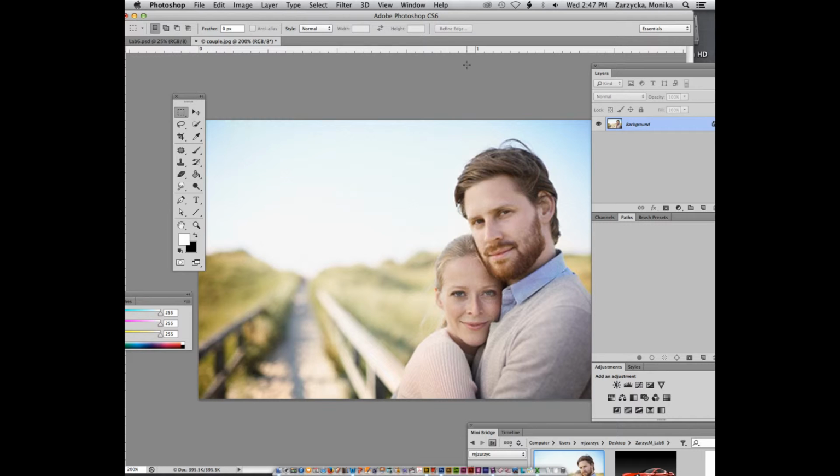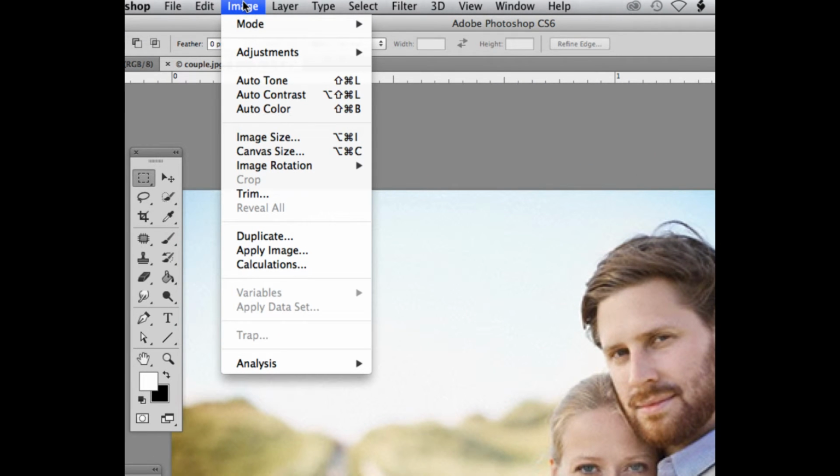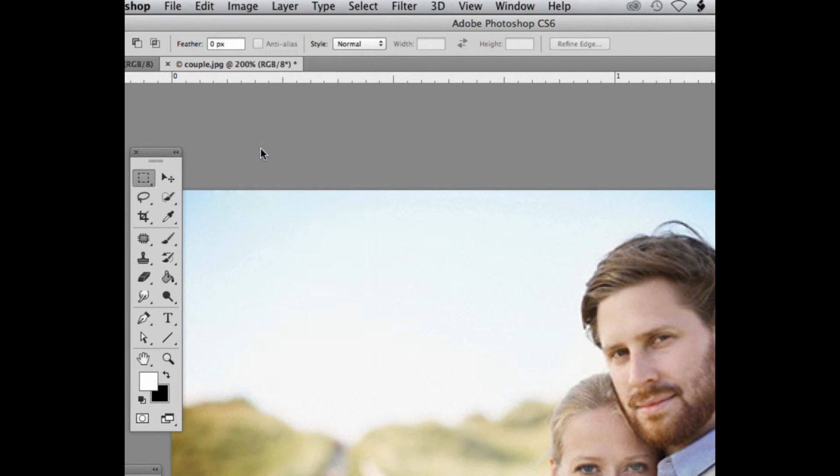And see what happens. Nothing happens. Because what we change is only the settings to know what we're going to do when we print it. The size stays the same, but we fixed it for printing. Okay. Now, if you go back to under image, you have another area called canvas size.